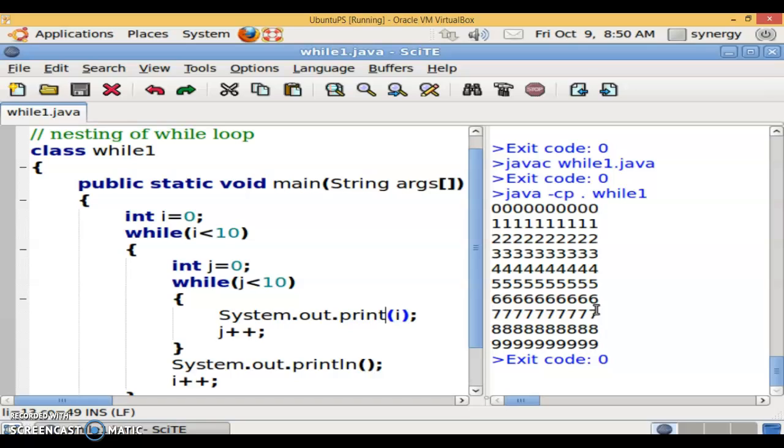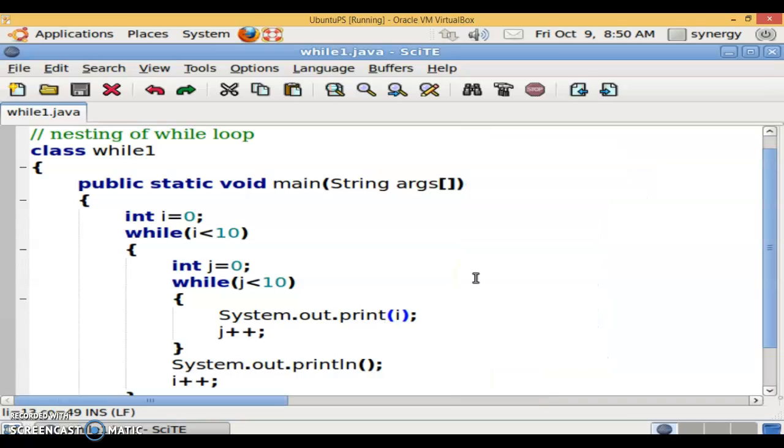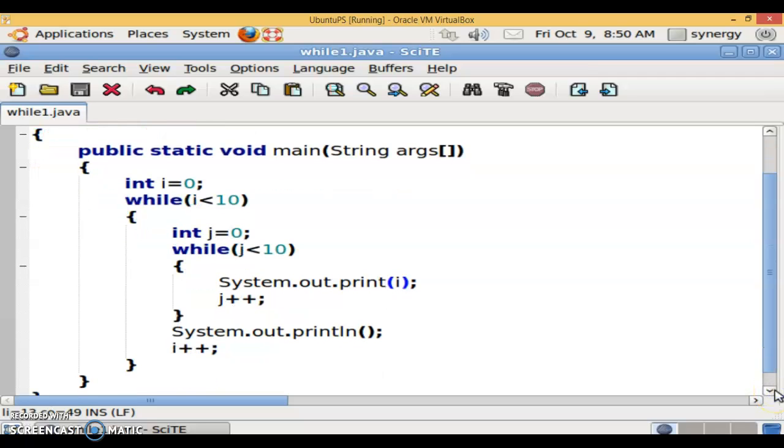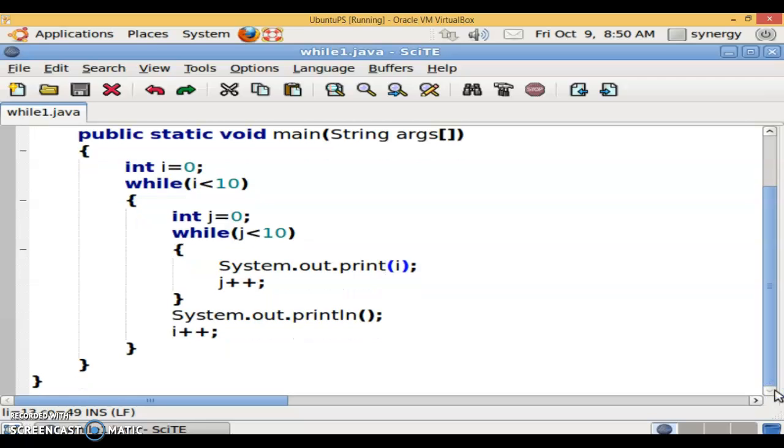So probably when you see this, you will be very clear how you can proceed further. Let me show you the whole program. Scroll it down for you one by one. Okay, in this fashion your while loop will be working. Clear? Thank you very much.